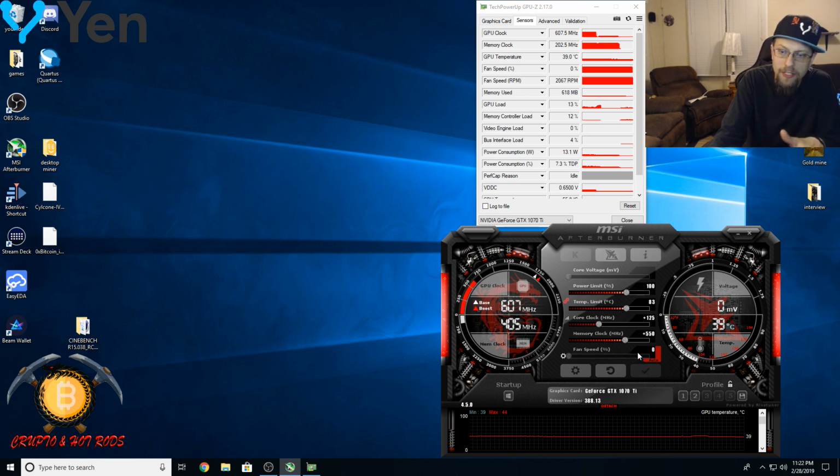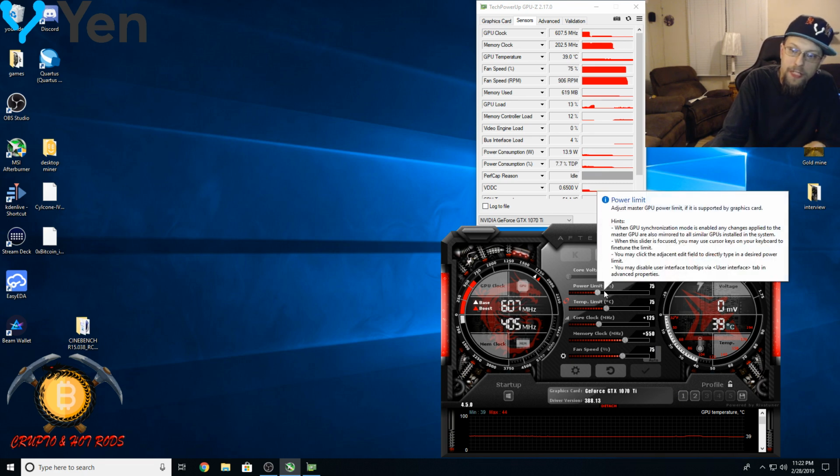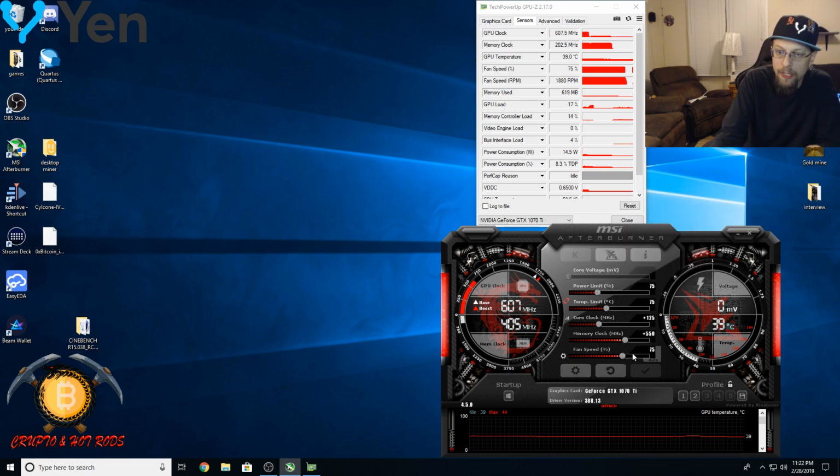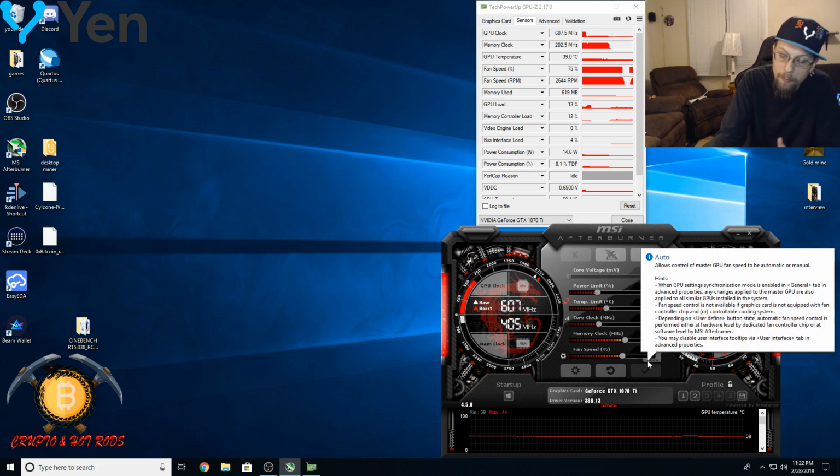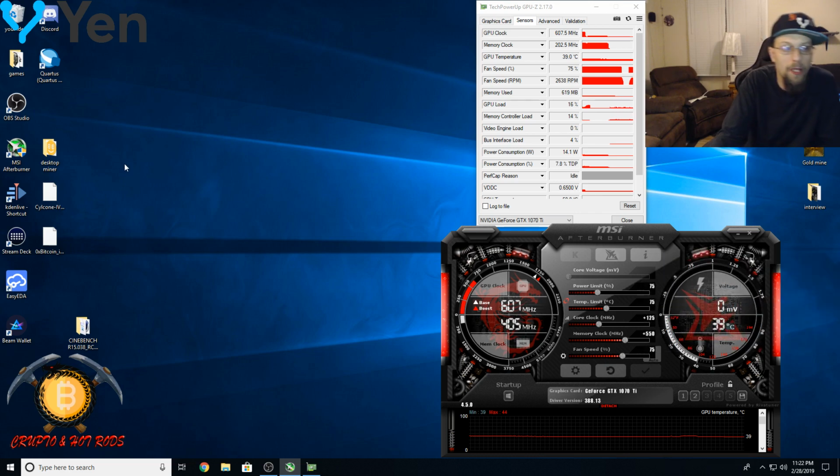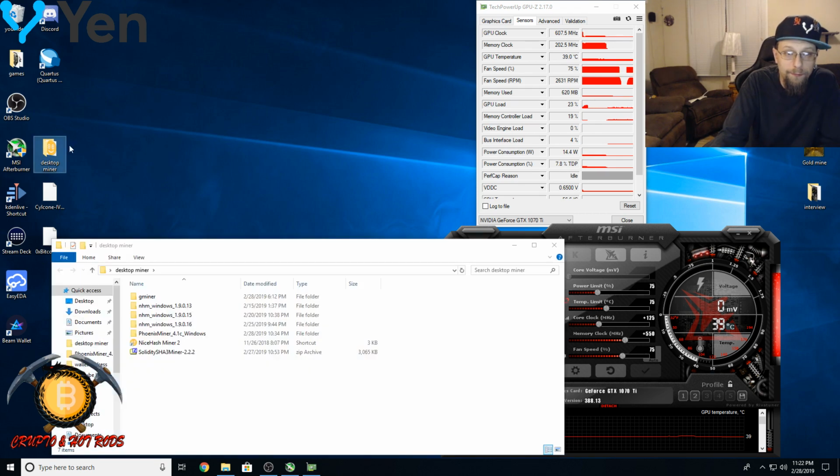I got an aggressive fan curve on it, 100% power, plus 125, 550. Like I said, I will hammer on my card as a gamer. Now, as a miner, I got 75% power, not the 100%, and 75% fan. This way, I'm getting the card temperature as low as I can. Without any further ado, let's jump right in.